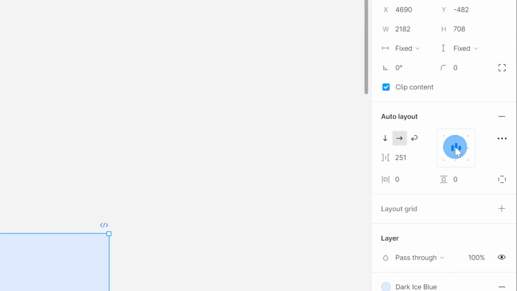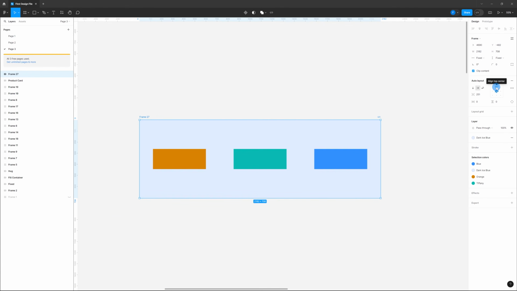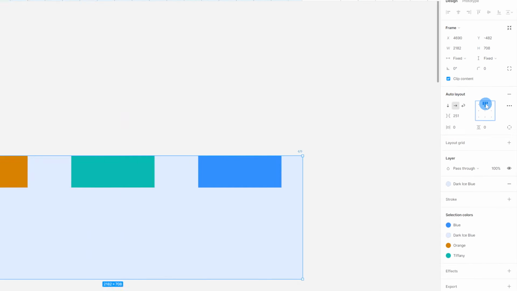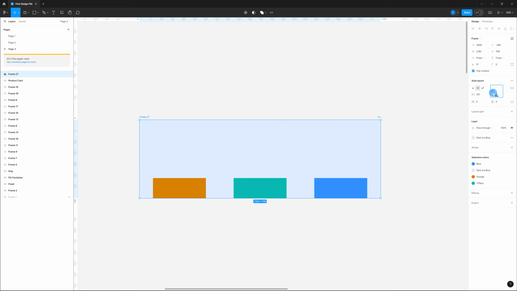Next, let's explore the alignment panel, which helps us align the items inside the frame. For example, to place all items at the top of the frame, click the top alignment option and all items will move to the top. You can also do the same for the other directions.